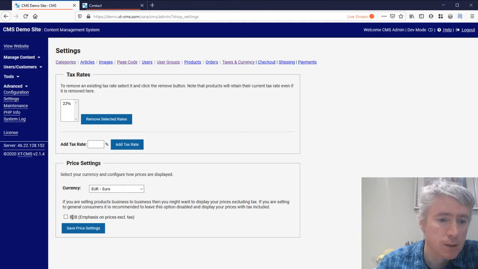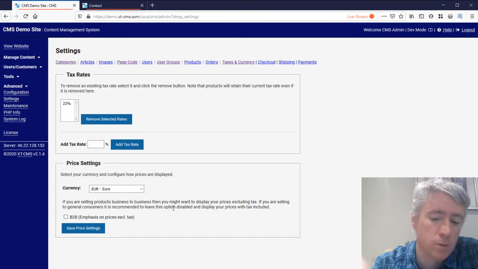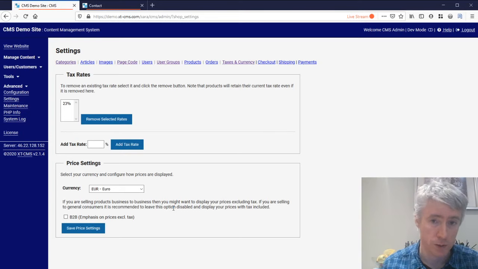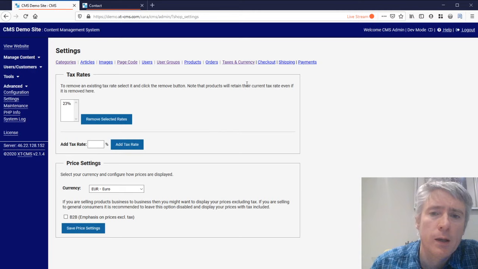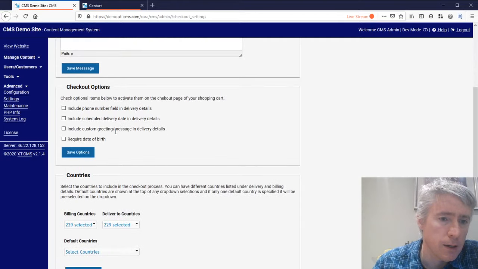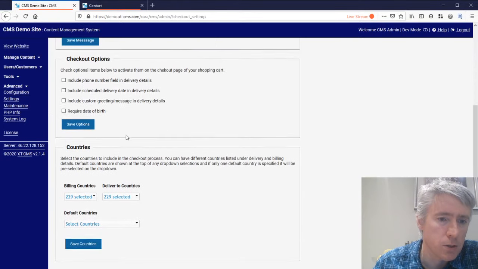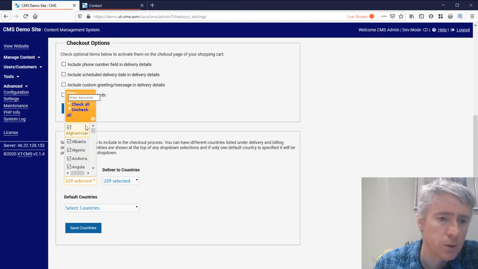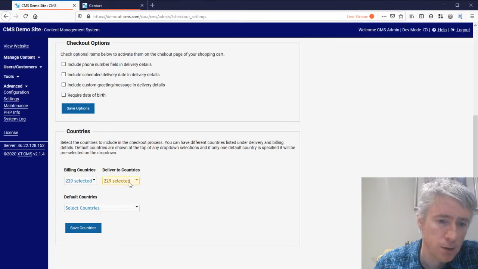You can select the B2B option, which basically displays products with prices without the tax, and then adds it at the confirm order page or something like that, I think. But normally you would leave that off so that it displays the prices with the tax included. The checkout page. So above your checkout, you can display some text. There's some extra options you can choose. You can choose the countries that you want to be able to bill and deliver to, and you can select some default countries too.